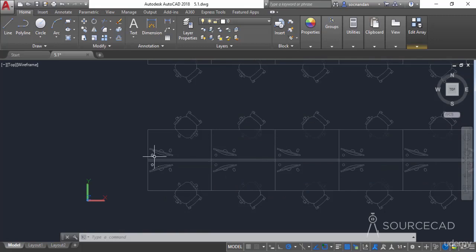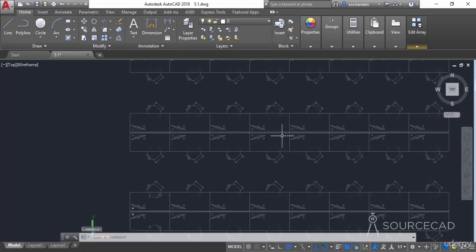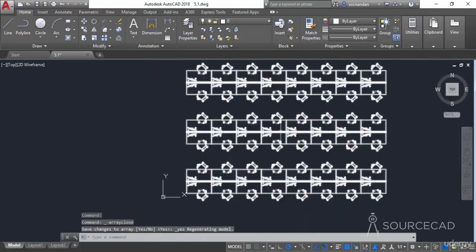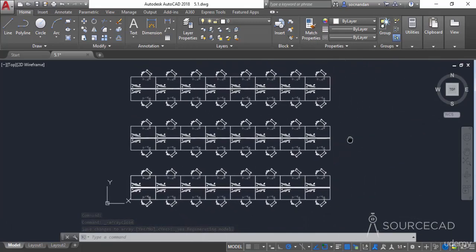So as soon as you add any modification in the source object, the change will be propagated in all the arrayed objects everywhere. Now in order to save this, go to this last panel and click on save changes. And here we have it. The changes are saved, and now all the arrayed elements are similar.